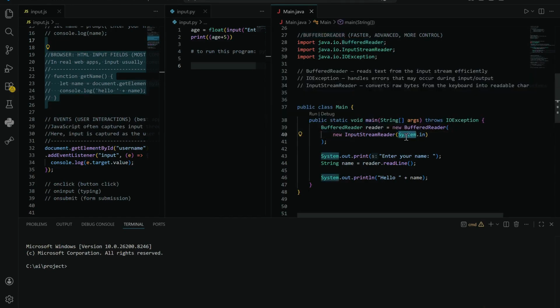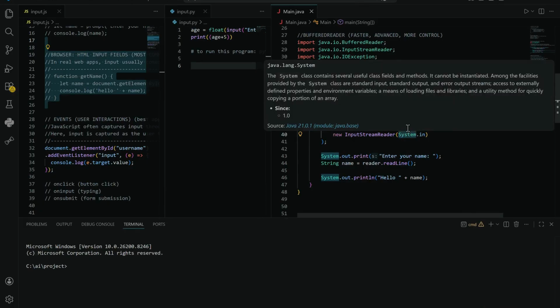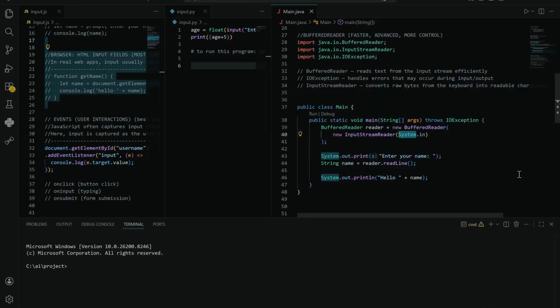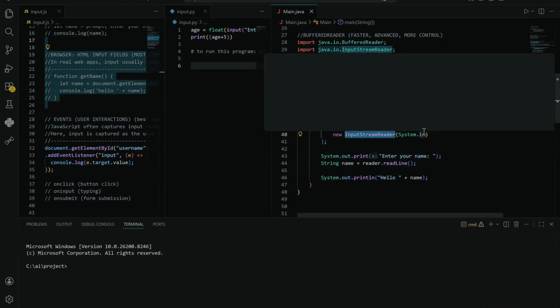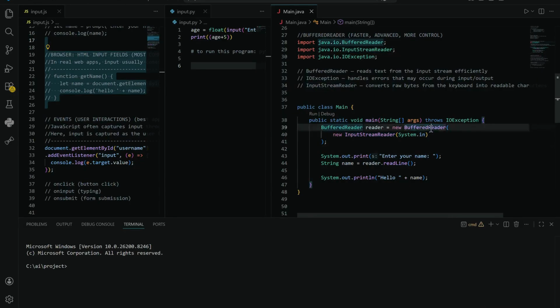So in the program, we are getting the input from the user through the keyboard using System.in. These raw bytes we need to convert into readable characters. So we are passing it to the InputStreamReader class. Then to read that text from the input stream efficiently, we are passing it to the BufferedReader class.